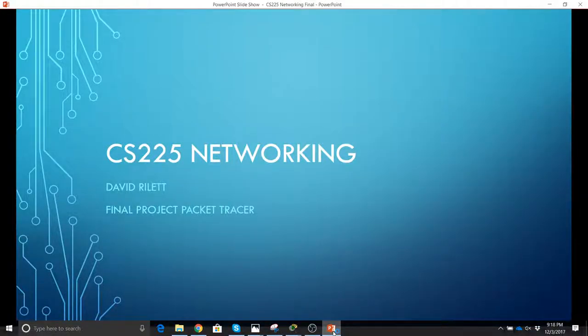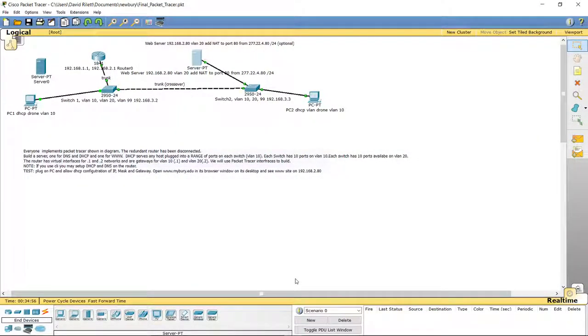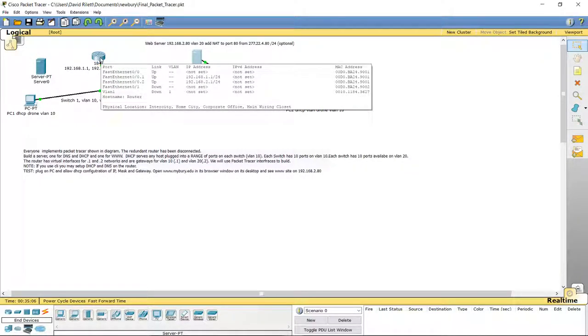Let's take a look at the Packet Tracer for the final project. So this is partially completed. It's been edited quite a bit, maybe starting halfway through. So let's see what we've got. I tried to do the things you'd be familiar with from the previous labs.